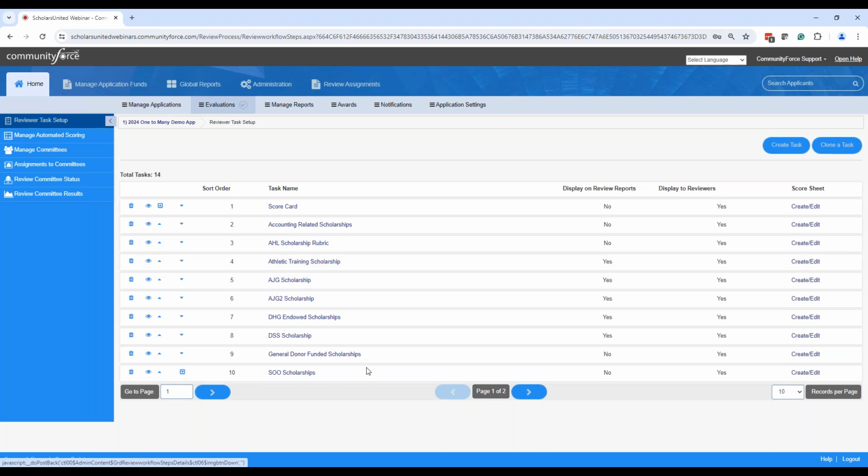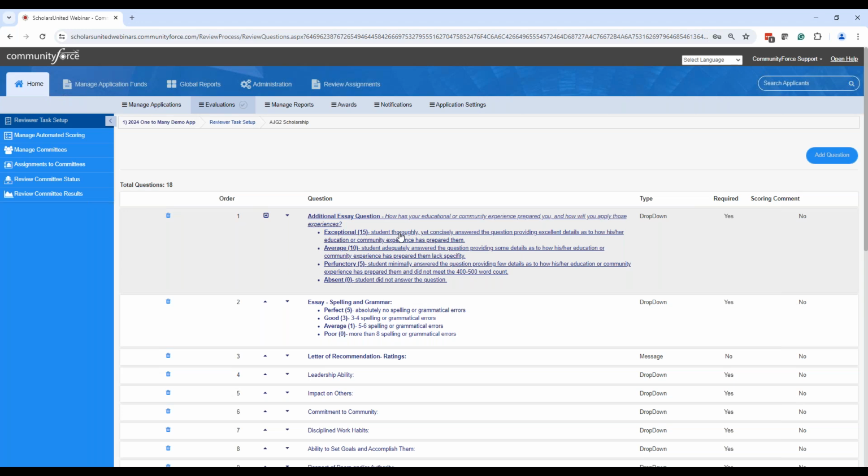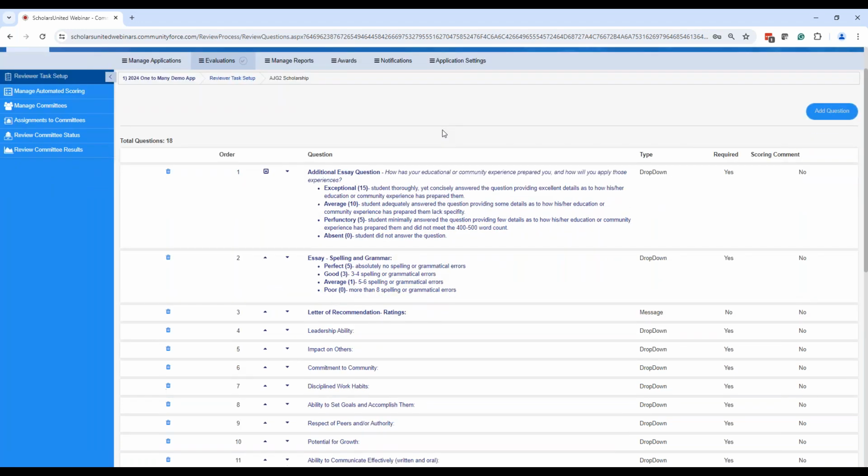Okay, so now that I have this built, I'm going to go and make adjustments for this specific task because they're not all the same. There's going to be some differences. I'm going to come in here and this is where I'm going to do that. So I can come here, I can delete a question. I can come here, I can add another question.